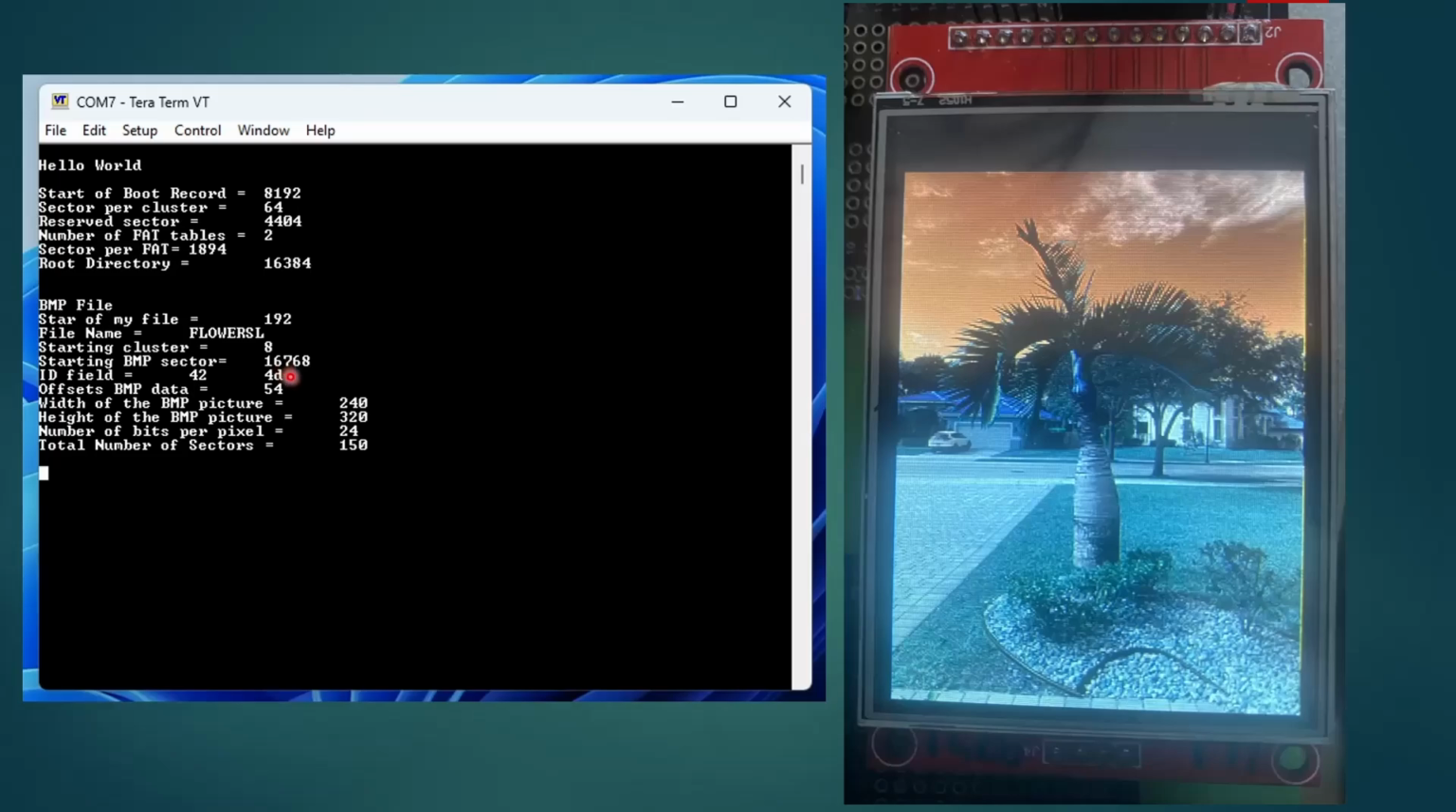So this is stuff that I've already explained and kind of comes together here. Offset of the data, we have 54. The size of our header was 54, so we started at 55. Then we have the width of our picture and the height, which is 240 by 320, which is actually the size of our display. Then total bits per pixel, that would be 3 words, 24 bits. And total number of sectors, we had 150, so we read 150 sectors. And this is our picture.